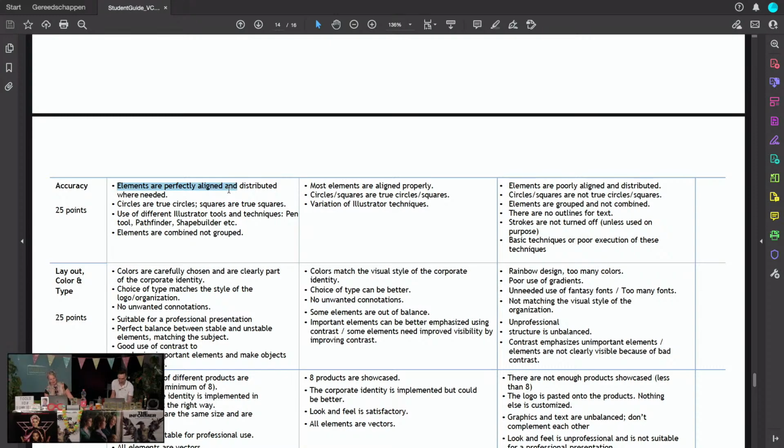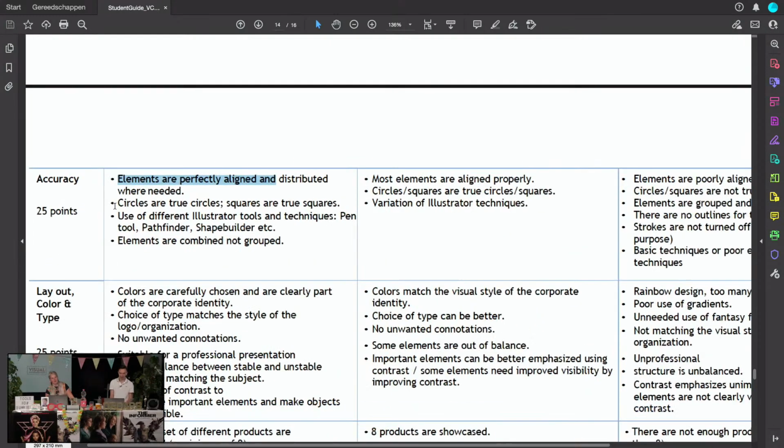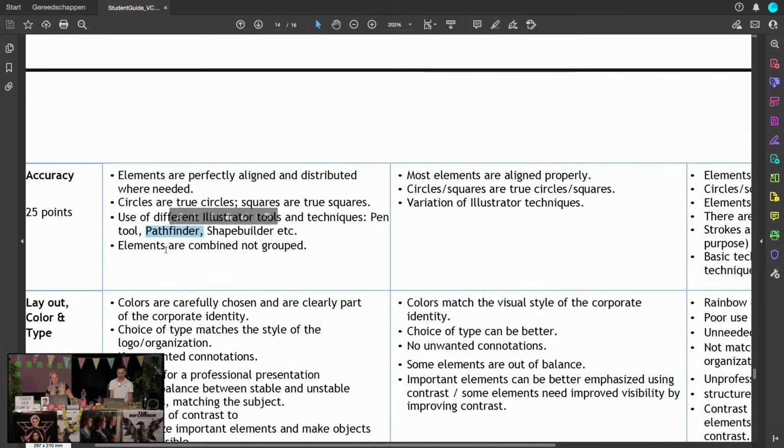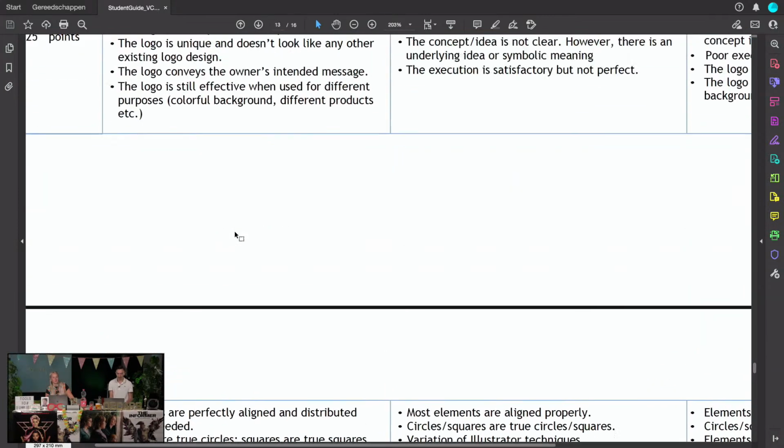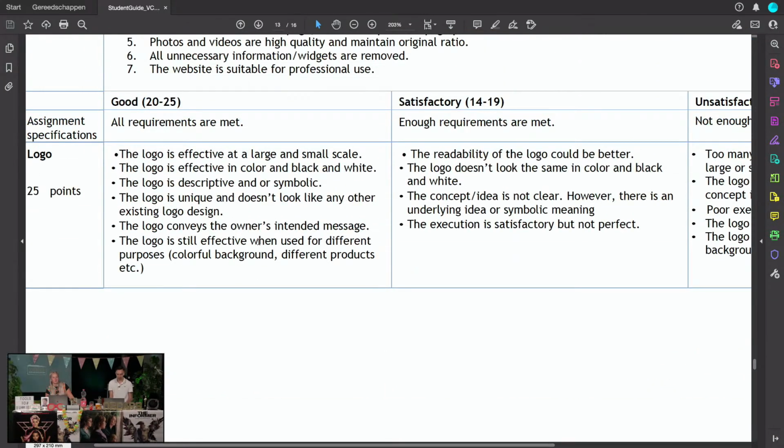You will see all these kinds of words like pathfinder, shape builder, elements, colors, no unwanted connotations, and words like symbolic or descriptive, and the large and the small scale. Those apply to the theory that we will give you in a moment today.